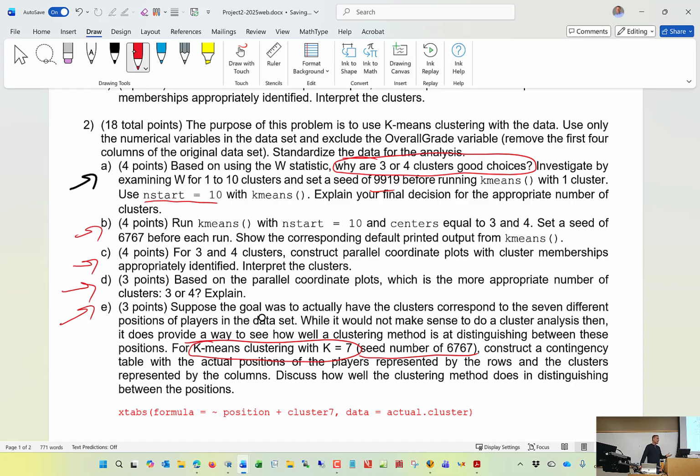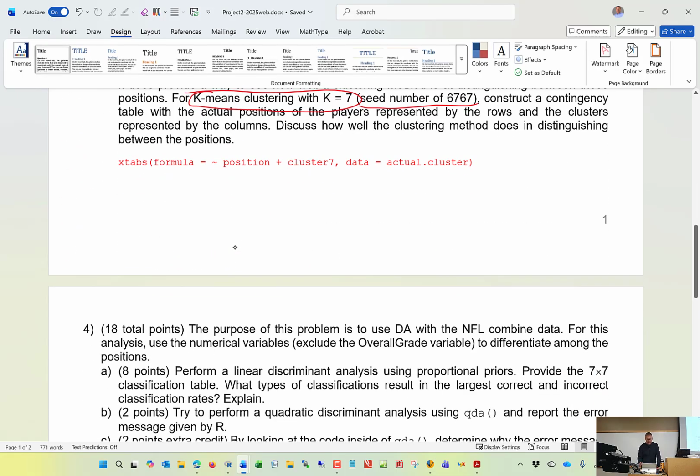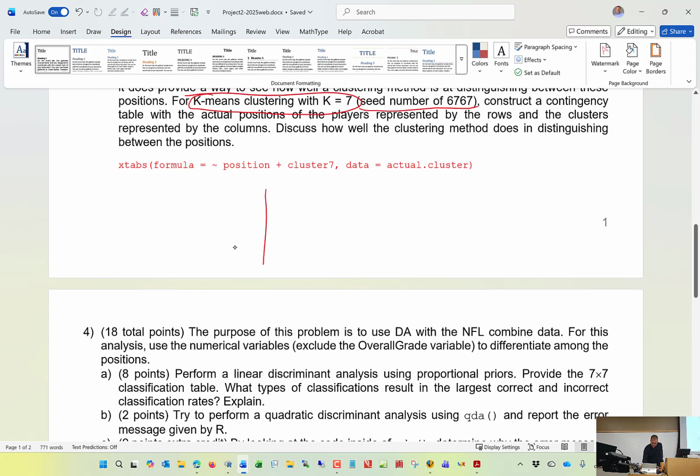Now, the ideal thing would be that the clustering method will put everyone that's an offensive lineman in the exact same cluster, and put everyone that's a quarterback in the exact same cluster. Ideally, this is what we want to have happen. Let's see if it happens. So in the end, what I want you to do is construct a contingency table.